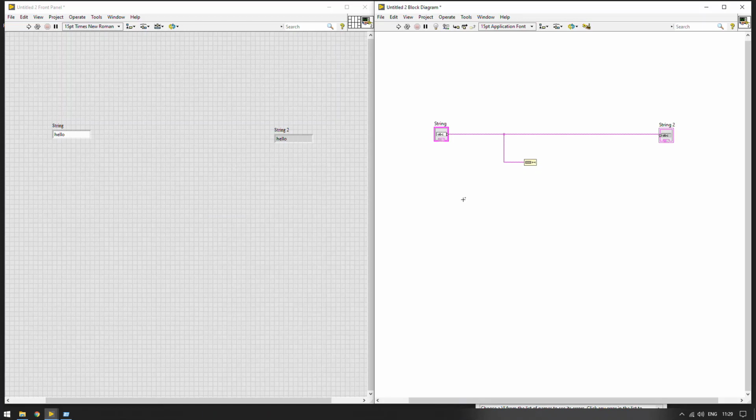If we are confused about these outputs, we can right click here and then create indicator. By default it has generated an integer output. So let us run it again, and we can see that the length is 5. HELLO has 5 characters, so the length comes out to be 5.